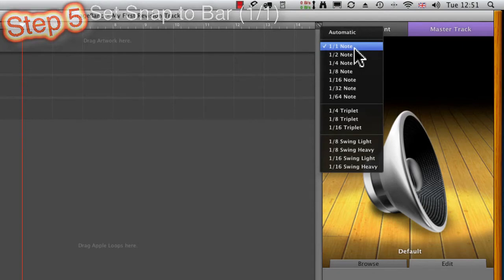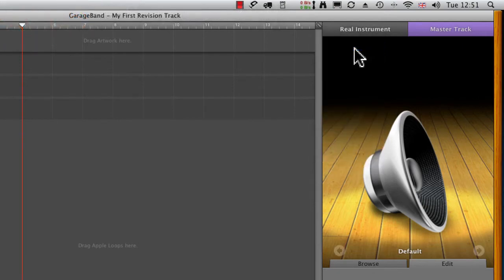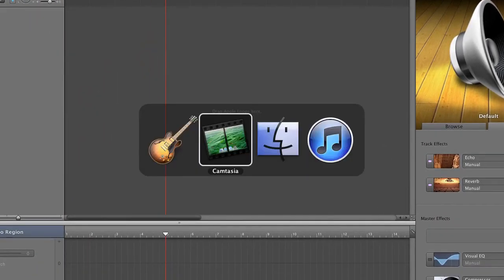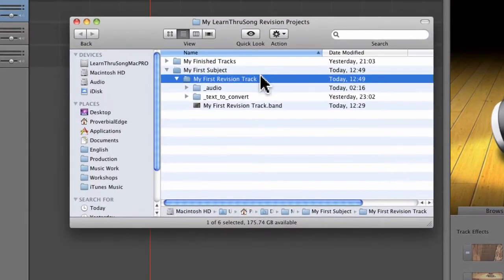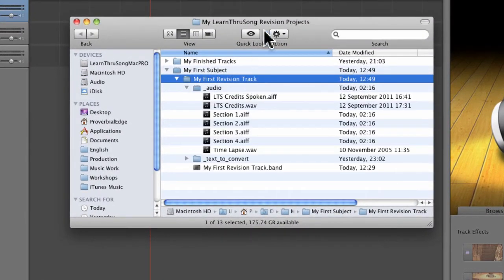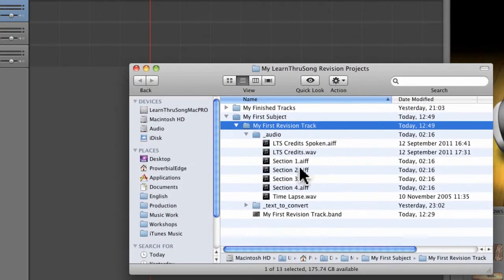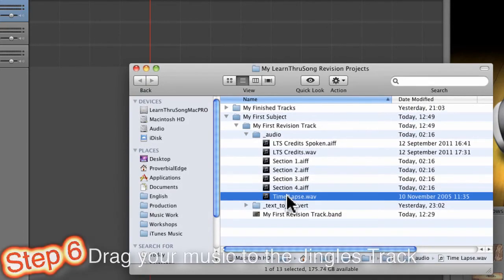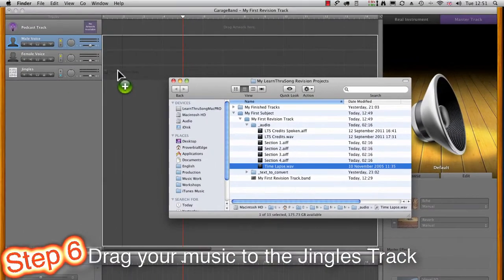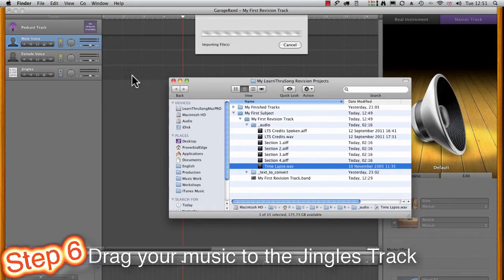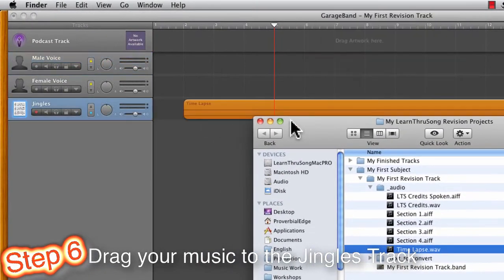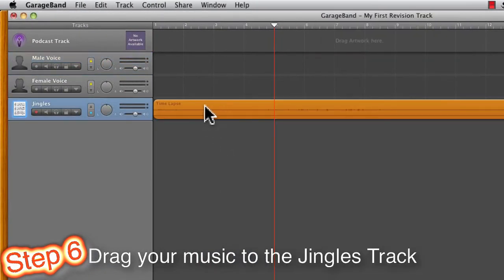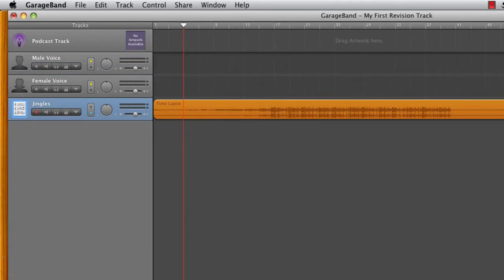When Snap to Grid is on and set to 1 bar, switch to Finder and navigate to your revision project's audio folder. Then, select and drag your chosen music track to the jingles track, ensuring that it starts at the beginning of the bar. If it does not end up exactly where you want it, simply select the audio region and move it into place. Now you can see the waveform of your music track.